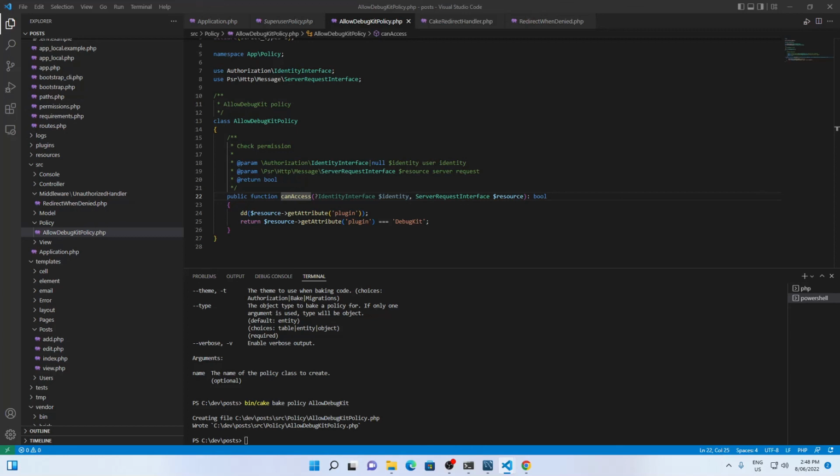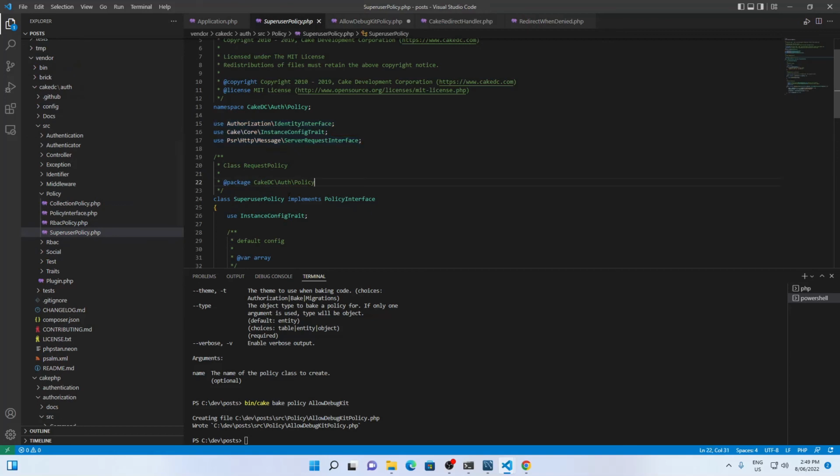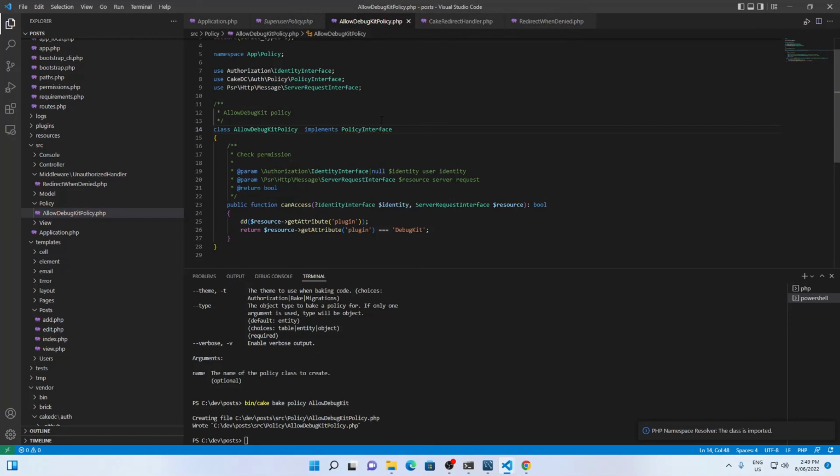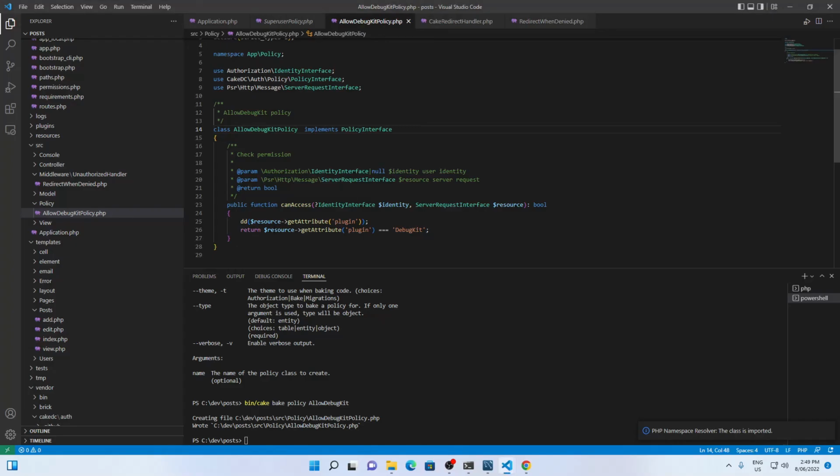Let's see what we've got to do there. All right. Now the problem there is we need it to implement policy interface, otherwise it just won't be applied, because it's vital. CakeDC, yep. All right, let's see now if that works. Okay, and so we've got another issue there. So it's not, it's param. I think that's going to be correct. Get param.